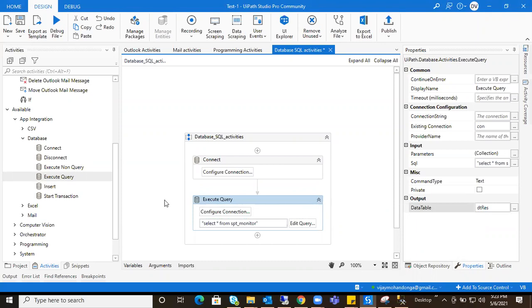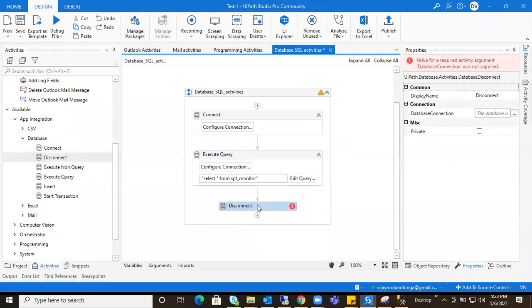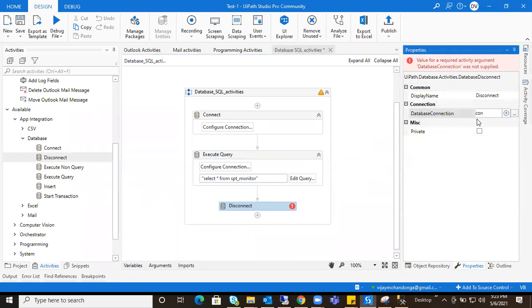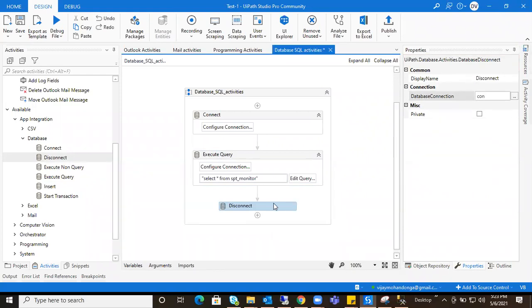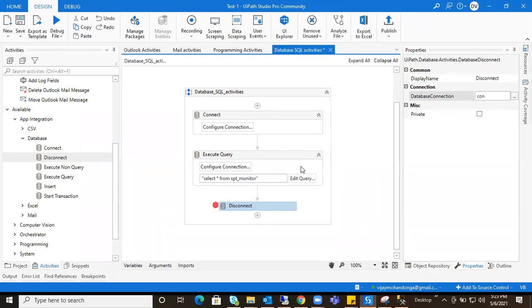So on the left side, drag and drop disconnect and declare the variable name on the right side and then set a breakpoint to disconnect. Okay, so now set a breakpoint there, right click, disconnect, toggle breakpoint, and then run the program.